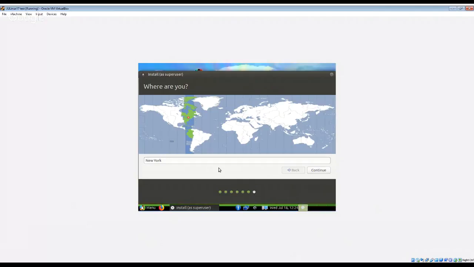Yep, and you select your time zone, which is a highly good idea. The Louisville, Kentucky standard time zone, so I'm going to grab that one because that's where I live. I usually just click on the map.